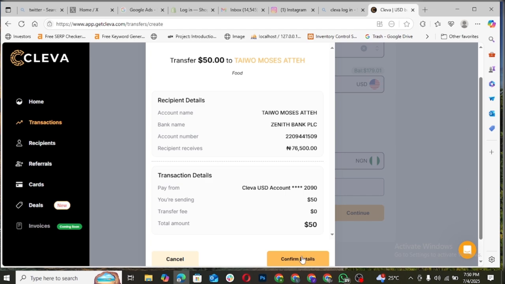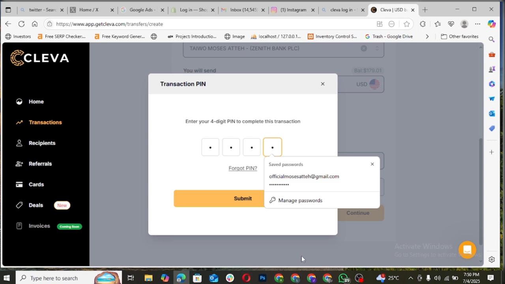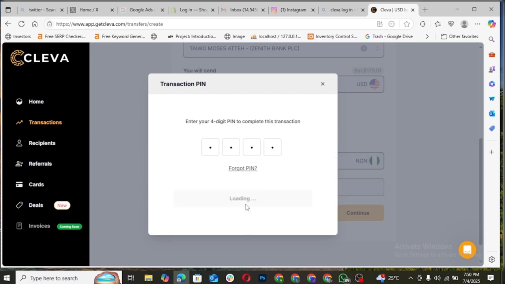So right now you see me confirm details, and let me put in my PIN, and trust me, I'm going to receive this money sharp in my account.